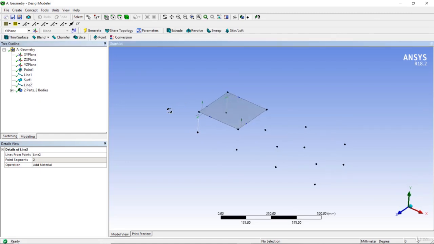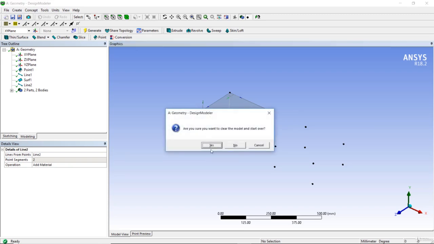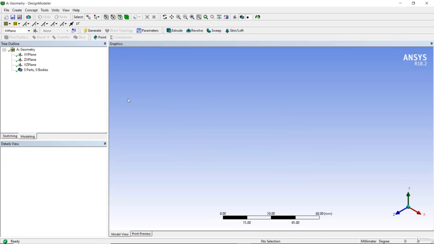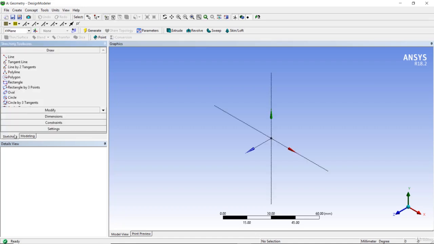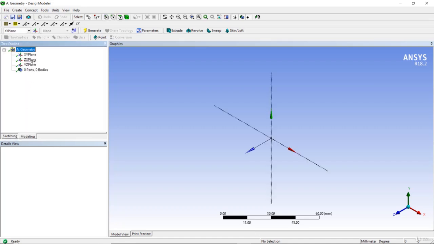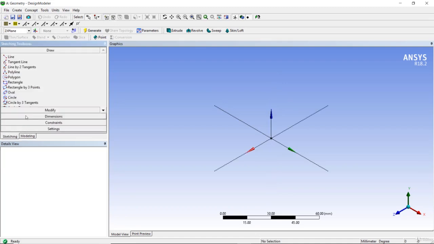Instead of creating surfaces from these sorts of points and lines, you can also create them from sketches. In order to create from sketches, once again I'm going to press Ctrl N, and I'm going to start over once again. First of all I'm going to select the ZX plane, and then I'm going to go to the sketching mode. In the sketching mode, I'm going to select the rectangle, and I'm going to create a simple rectangle.